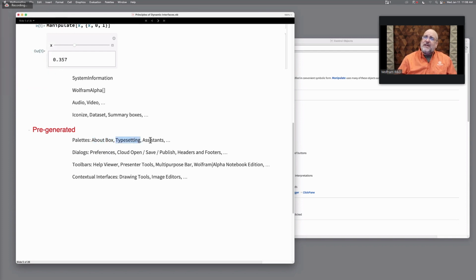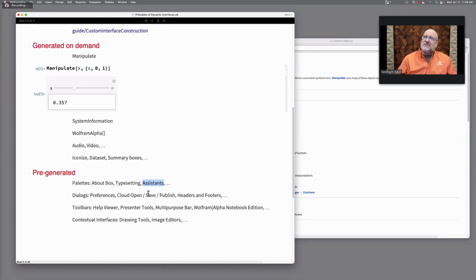The same for the typesetting palettes, the assistant palettes, and the same is true for the preferences dialog, other dialogues, all of the toolbars that we have in product, most of the contextual interfaces. So when considering what kind of interface you're providing, it's important, if you're going to be including this interface in some way, say dropping something into the Packlet repository, you might want to have a Packlet that has the code for generating the interface, or you might want to have a Packlet that contains pre-generated interfaces. And how you deal with each of those is going to be slightly different.